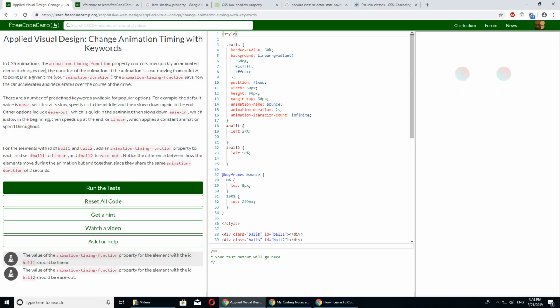There are a number of predefined keywords available for popular options. For example, the default value is ease, which starts slow, speeds up, and then slows down again. Other options include ease out, which is quick in the beginning, then slows down, ease in, which is slow in the beginning, then speeds up, or linear, which applies a constant animation speed throughout.